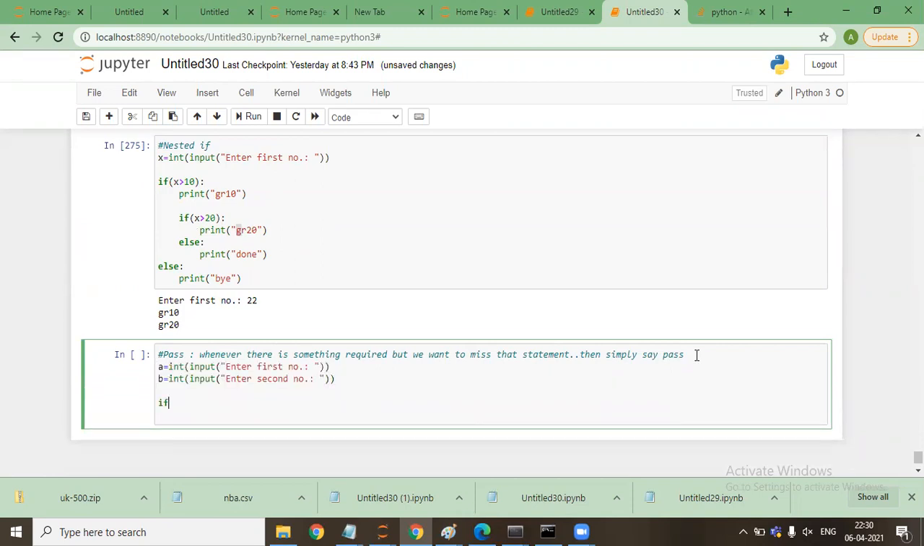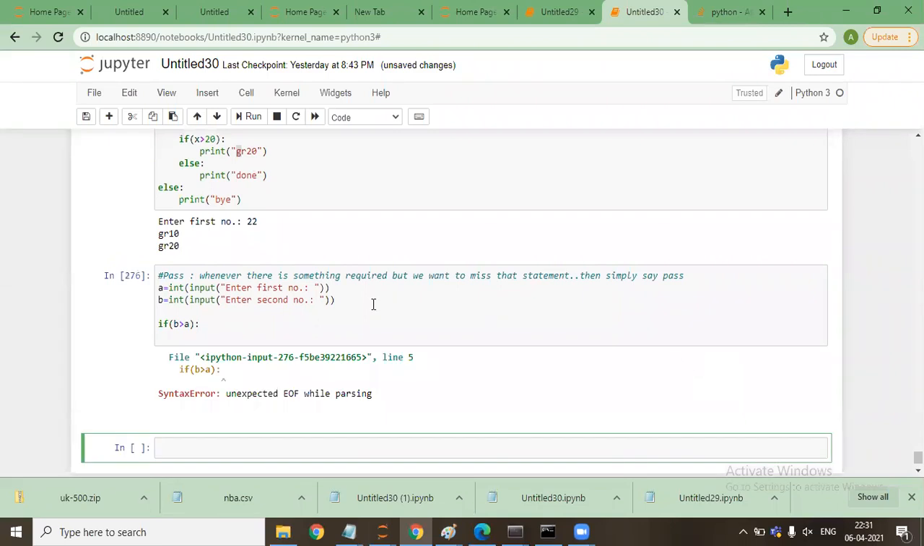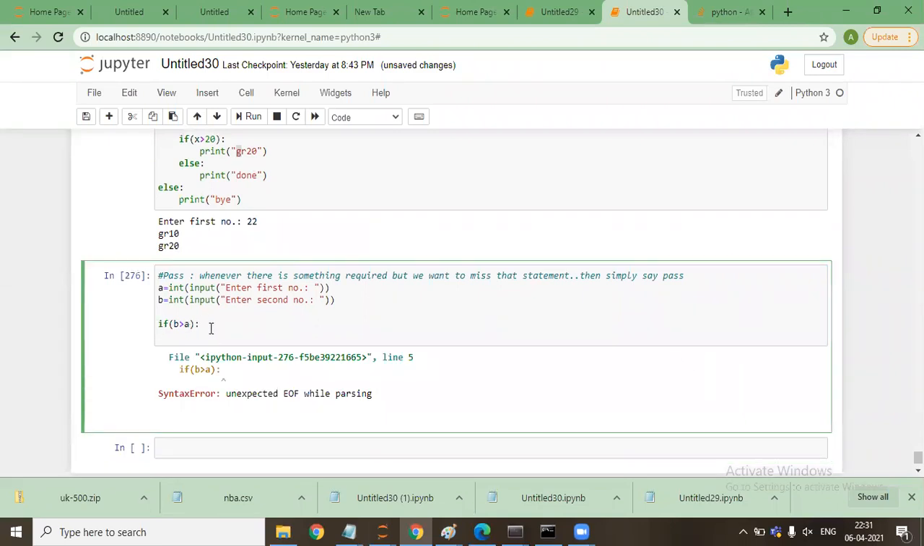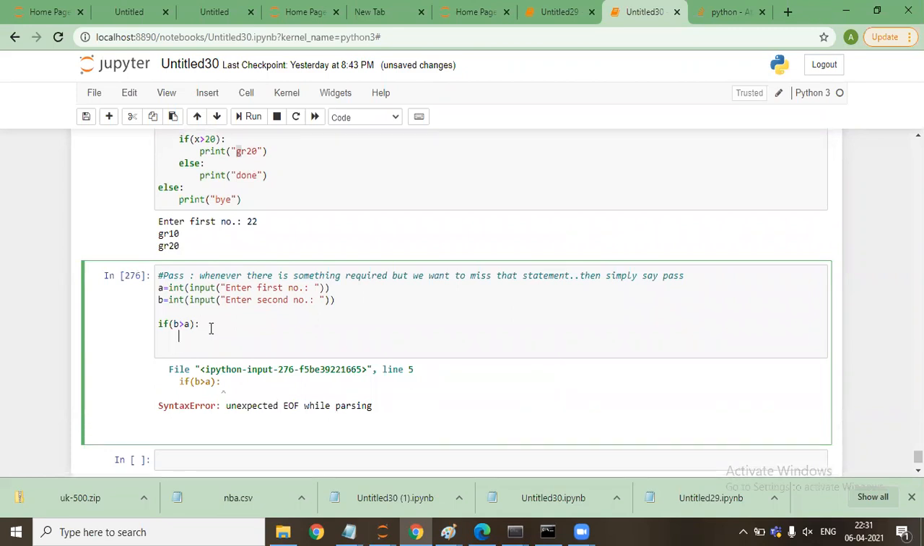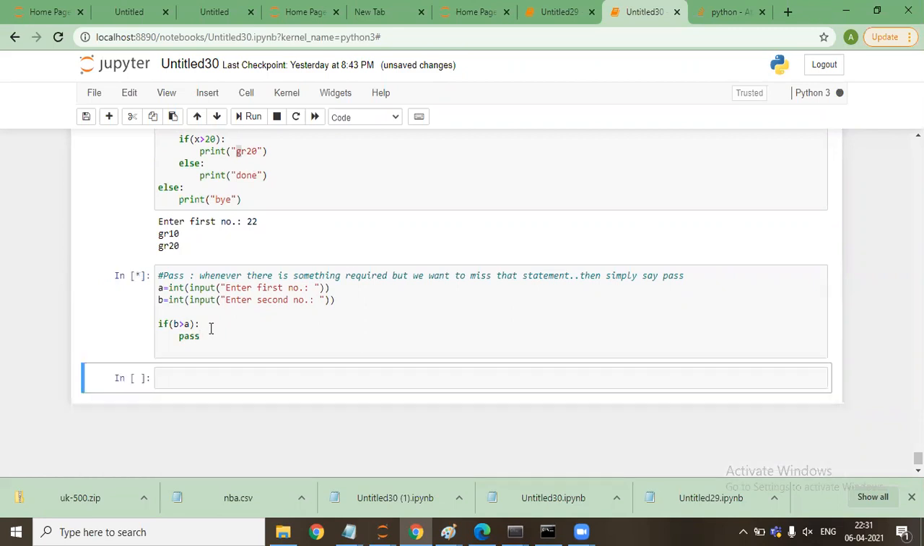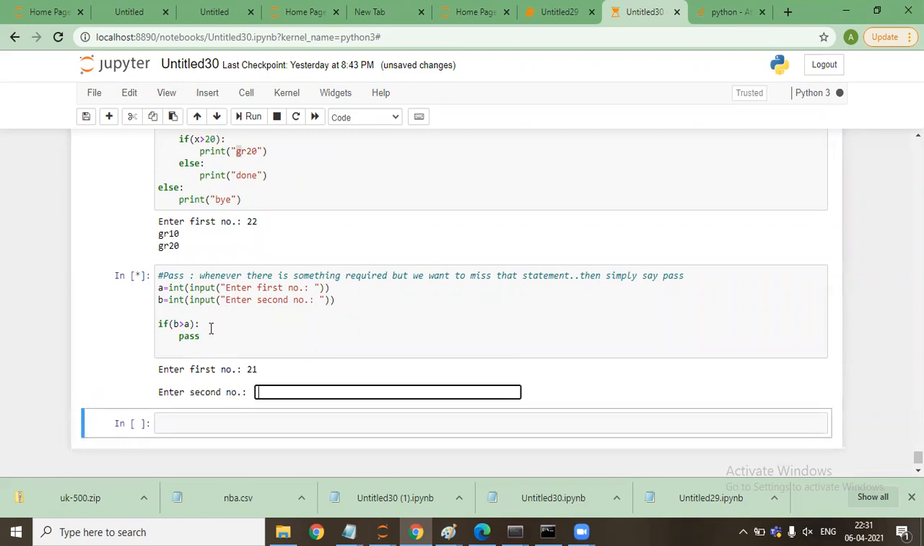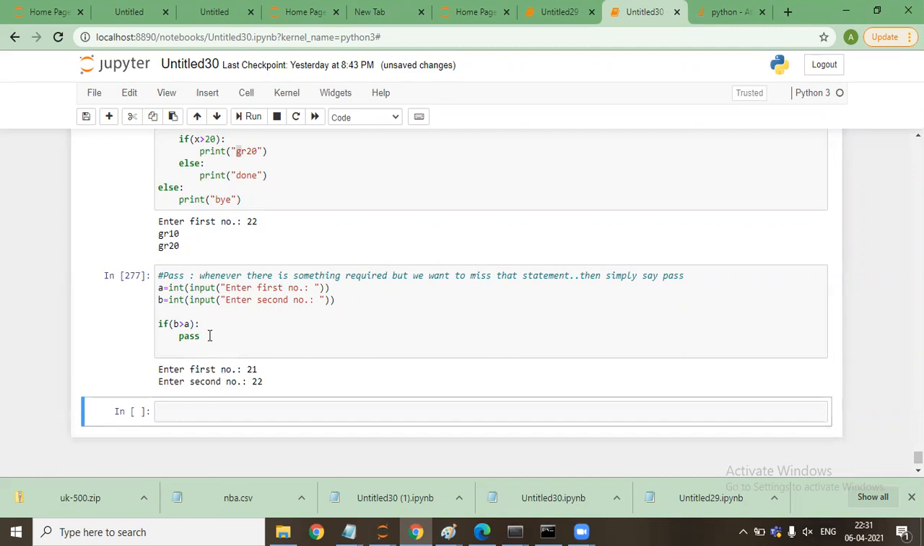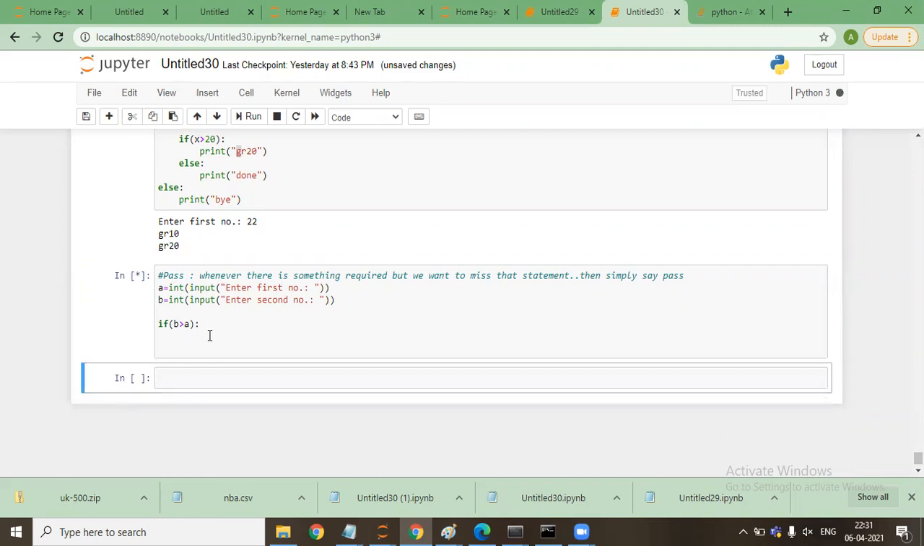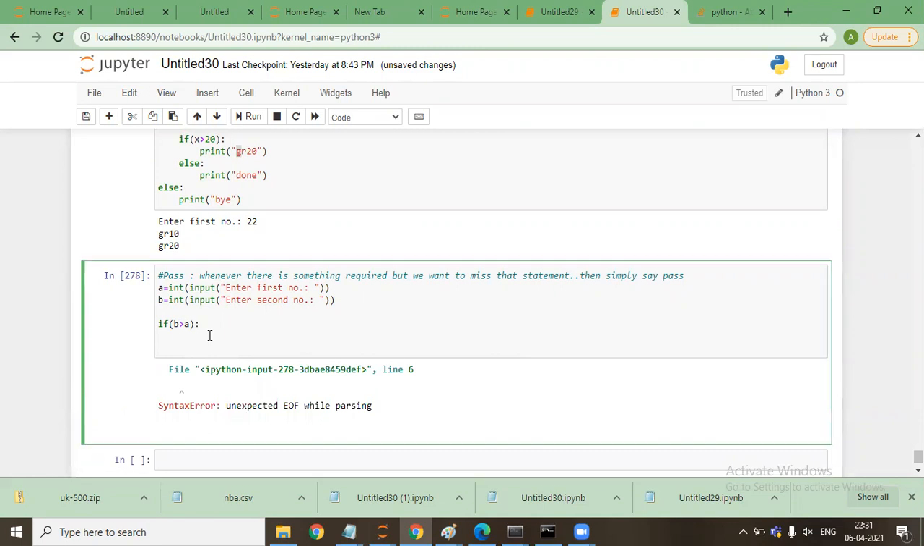Let's take an example. I'll say if B greater than A. If I do only this and press shift enter, it will say there is a syntax error because it requires something, and I don't have anything to be passed. Any condition to be passed, I'll say pass. First number 21, second number 22. It will not print anything. But in case I leave it blank, then it will throw some error. With me?